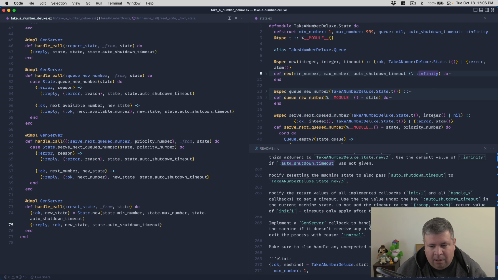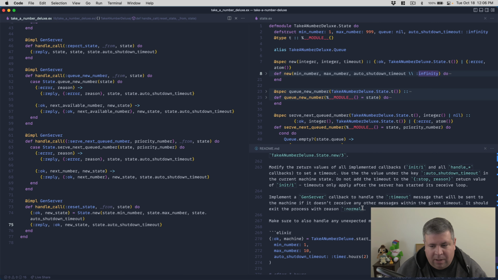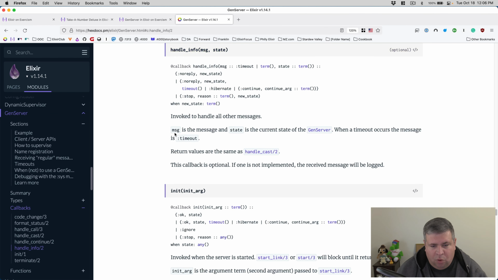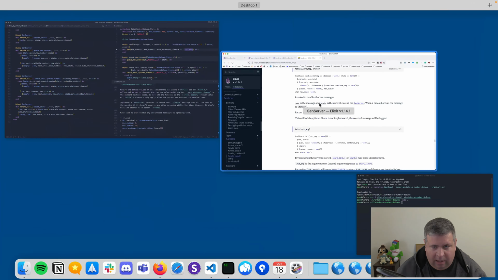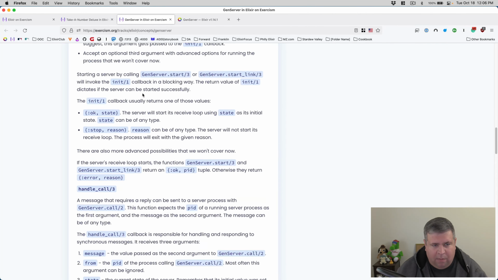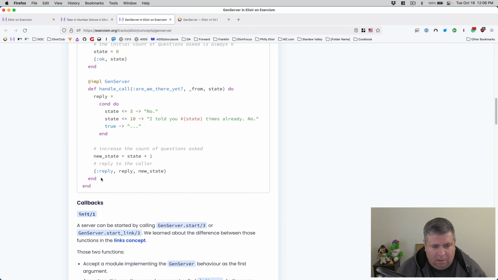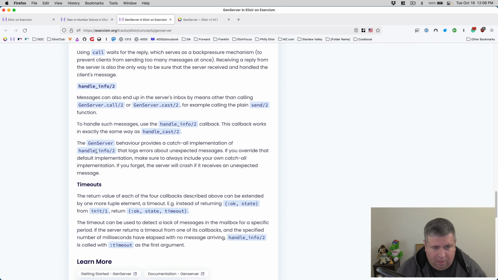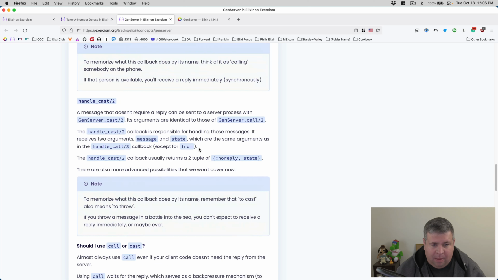Implement a GenServer callback to handle the timeout message that will be sent to the machine if it doesn't receive any other messages. Okay. They didn't give us an example, did they? With handle info, I mean, handle call, init, cast, info. Yeah, they didn't really give us an example. To handle such messages, handle call and the caller works exactly the same way as cast does. So, as they mentioned, cast will do, instead of returning reply, you return no reply.